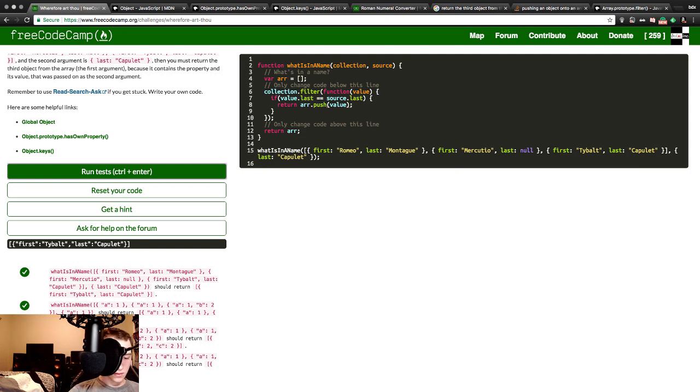One, filter returns an array. Two, the callback within filter needs to return a boolean. If it returns true, it will insert the value into the array filter returns, even if you don't assign it.